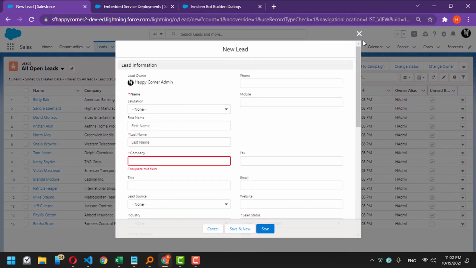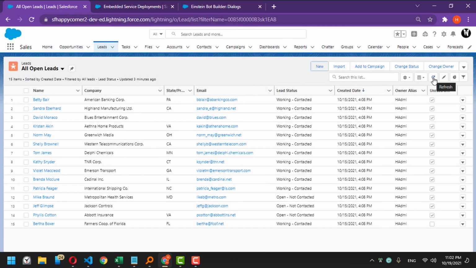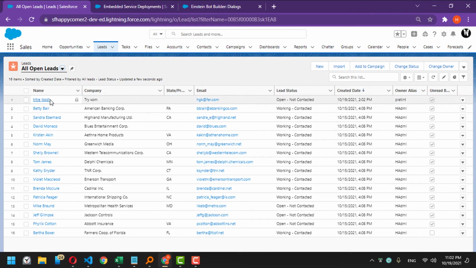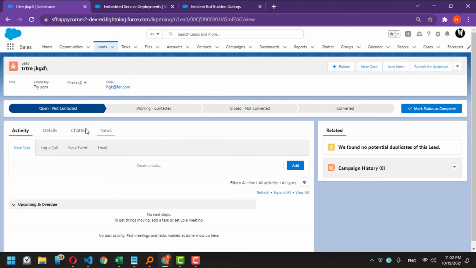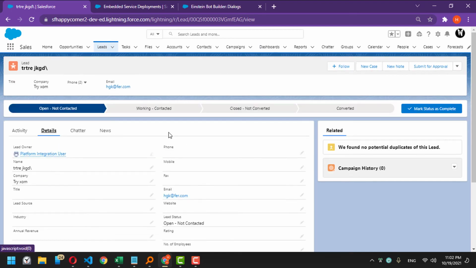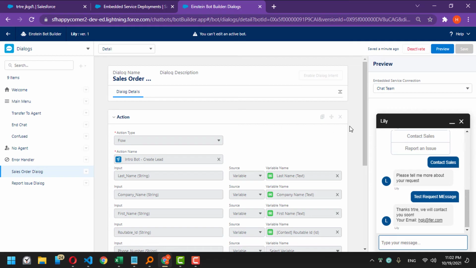That's perfect. Now there are no errors, so I hope it will create. Oh, it has been created here successfully. So if I go into details, I will find the company name, the email, the lead name, and everything is mapped correctly. Perfect. Should we try the case?